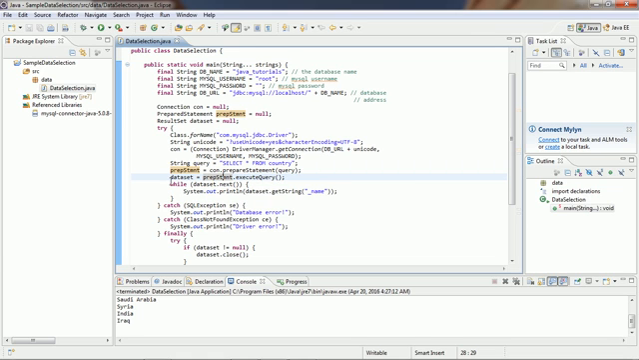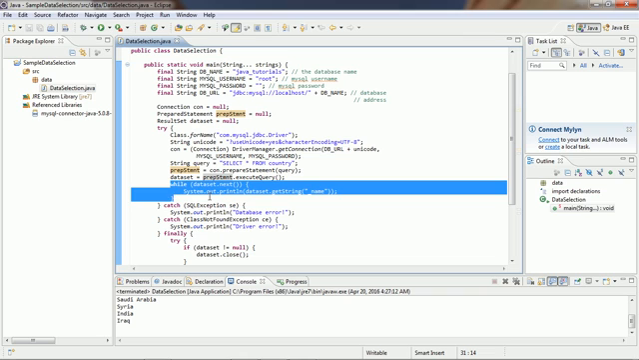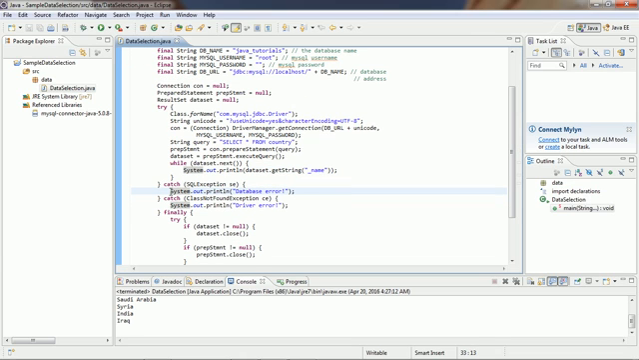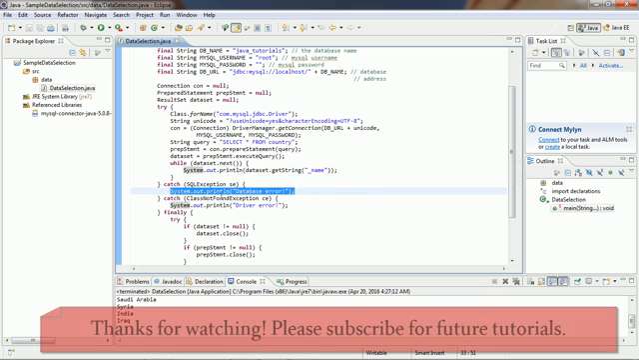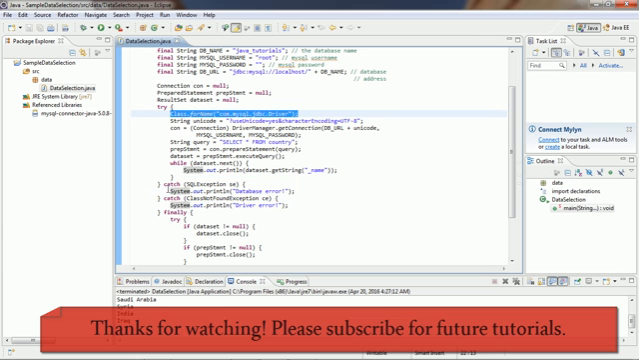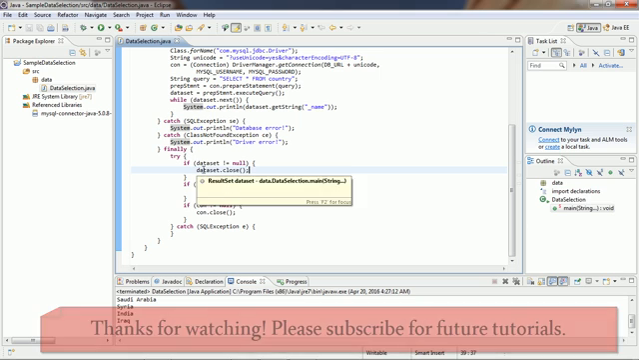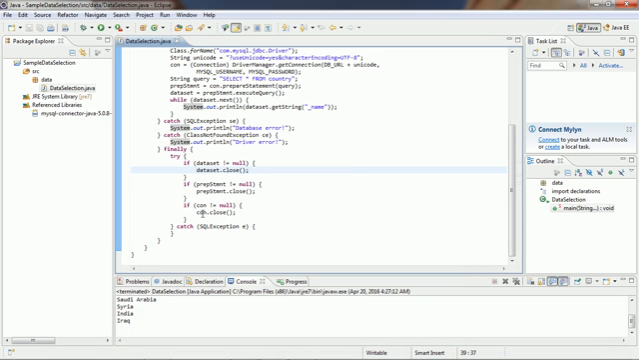And then I have iterated among all the data which comes from the database, and I print the name field of the data. If there is any exception, for example, SQL exception or class not found exception, which is related to the driver, those exceptions are handled here. And finally, the dataset, prepared statement, and connection objects are closed.